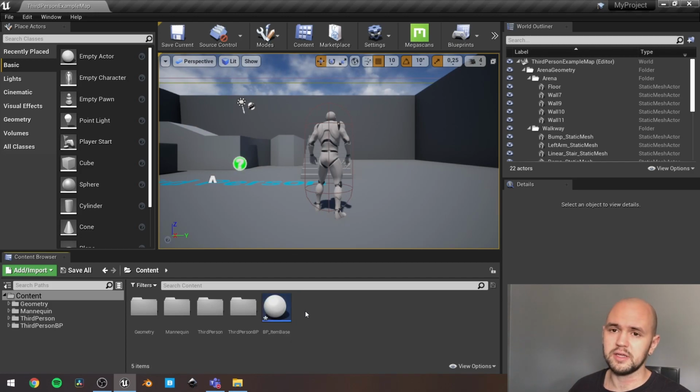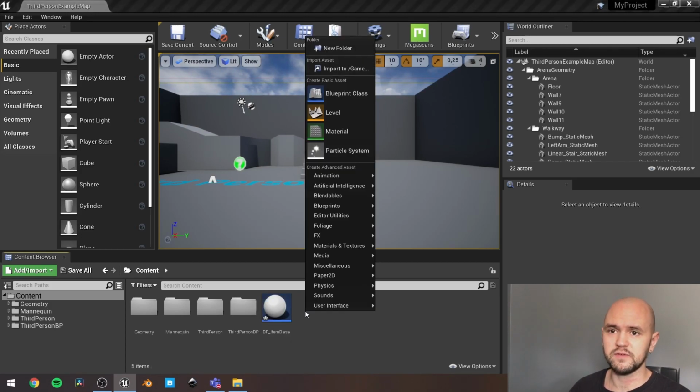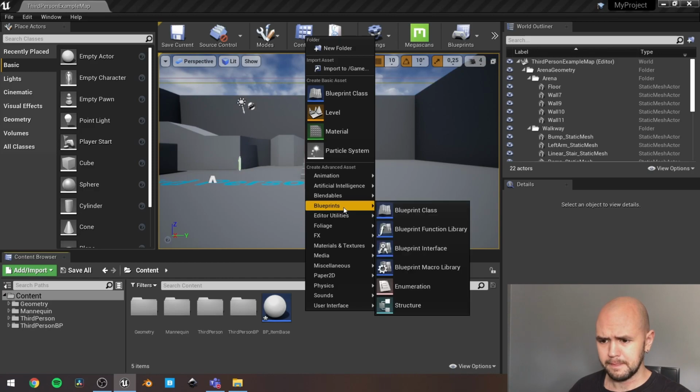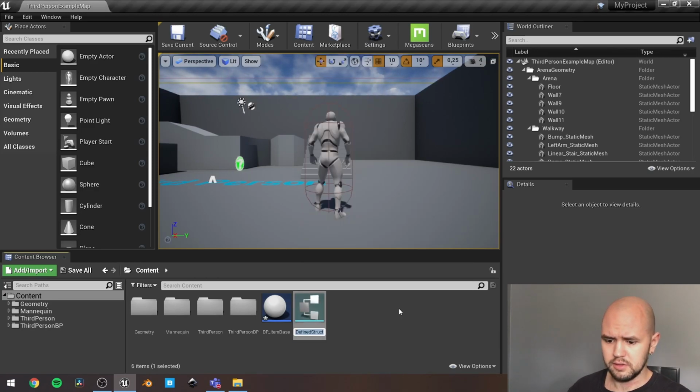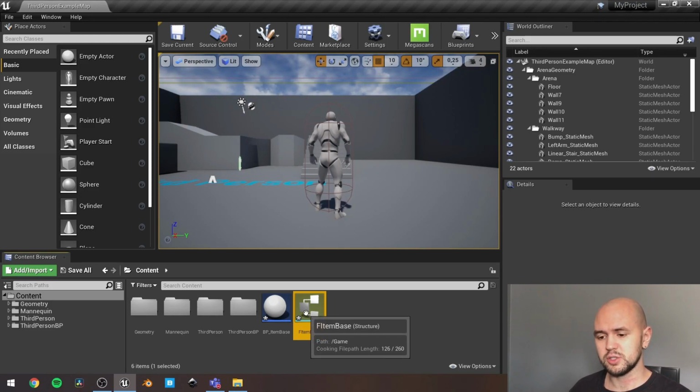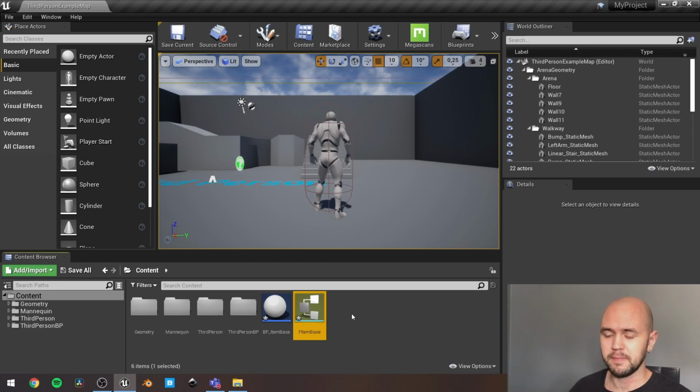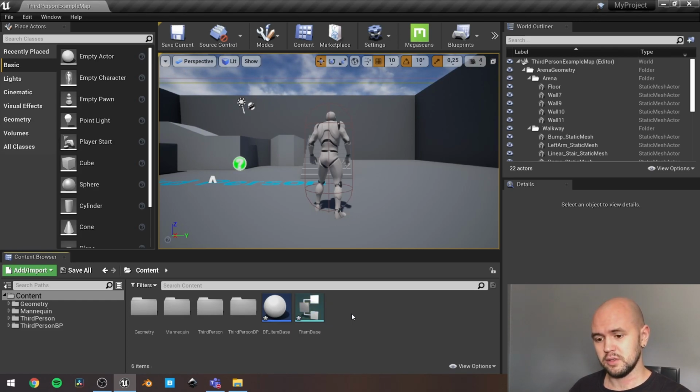Next, you need to create the structure. Structure will define attributes that our item should have. This structure, item base, will handle two more structures. So this one is like the parent structure, and a structure can contain other structures also. It's just for the sake of the demo, so you can see how the system can be complex.